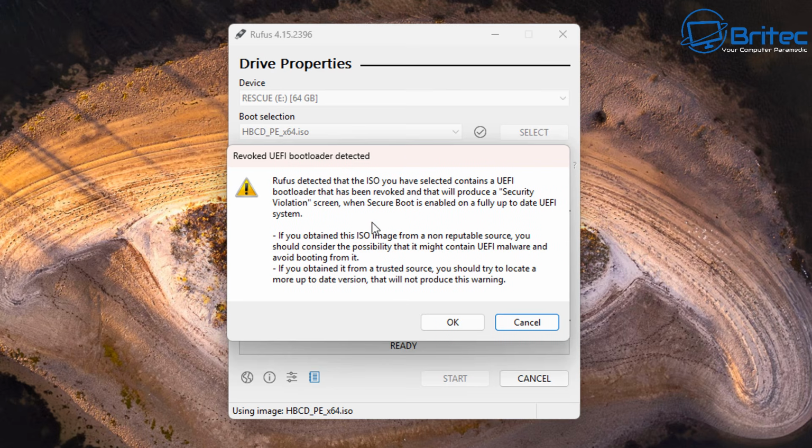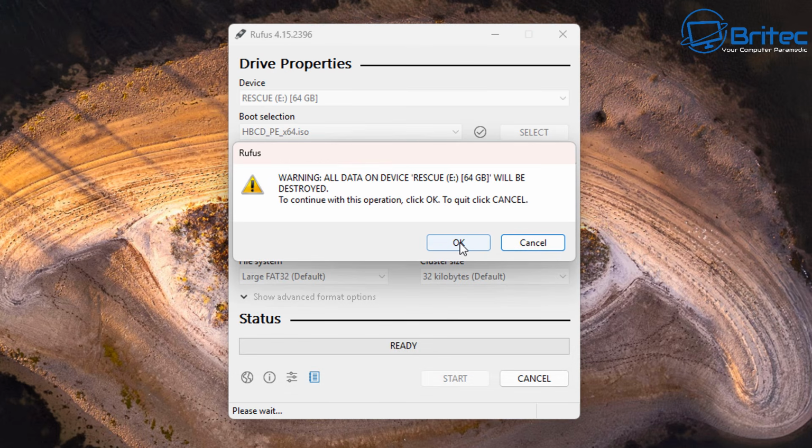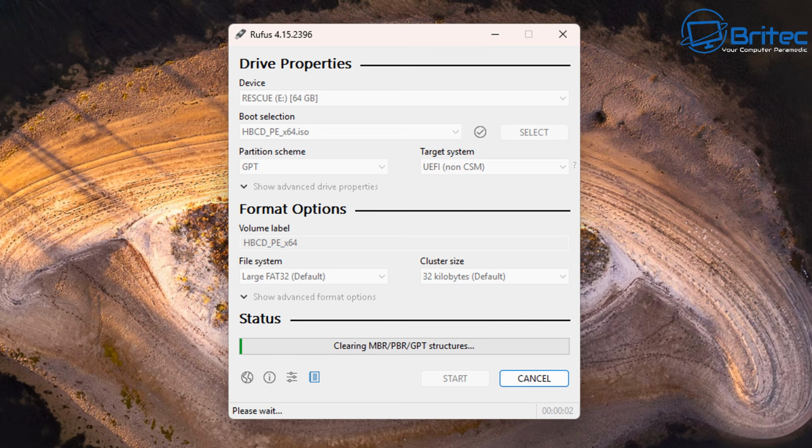You might see this popping up on the screen. That's fine. We're going to click OK here to continue. It is going to say we are going to erase the data on your drive. So make sure you understand that your USB flash drive will be erased. So we're going to click OK here. And now it's going to start creating our bootable media, so we can boot to our USB flash drive and reset our password.